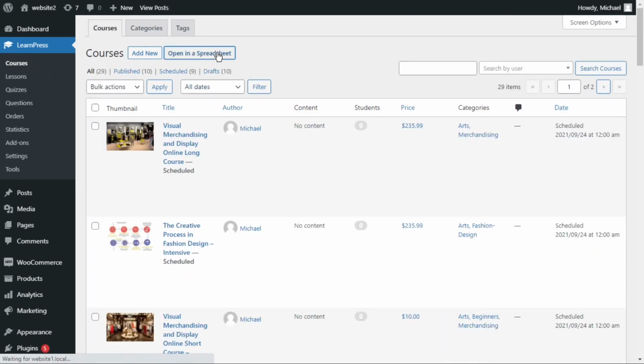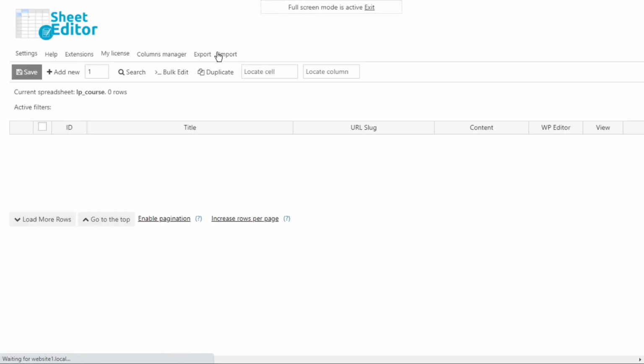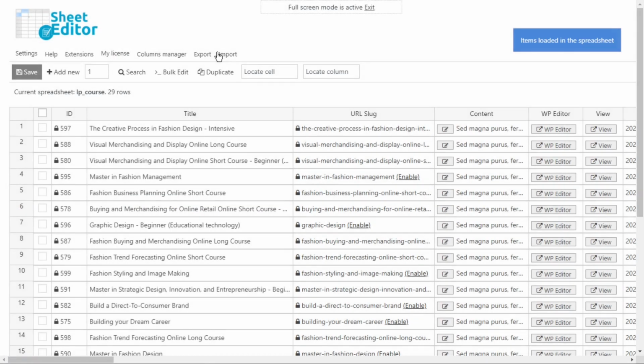For that, you need the WP Sheet Editor plugin, which allows you to edit posts, pages, and any custom post type using an intuitive spreadsheet.